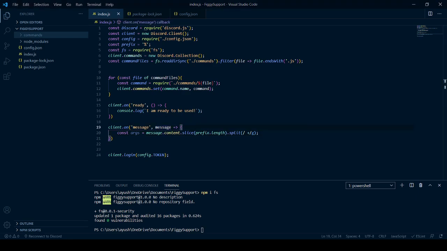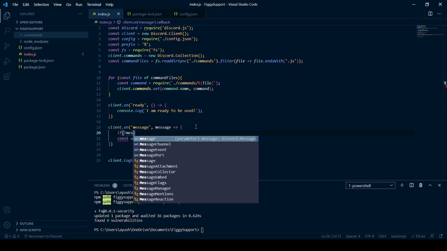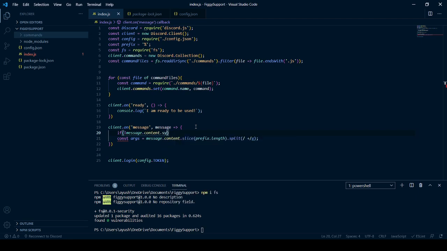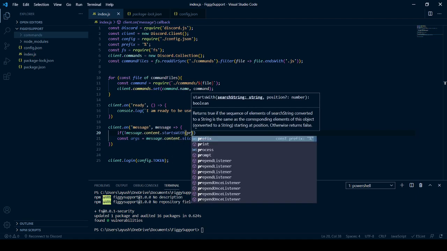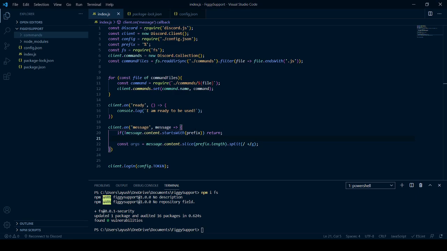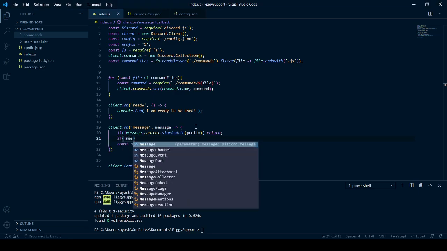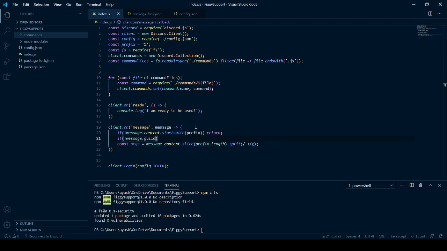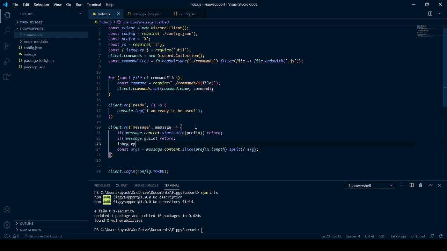But first we're going to set a few conditions. If our message doesn't start with the prefix, then we don't want our bot to read the command, because all our commands have to start with the prefix. If our message is not in a server, then return. If the message author is a bot, then we also want to return, because then they can be self-botters, like people abusing bots, like raid bots and so on.